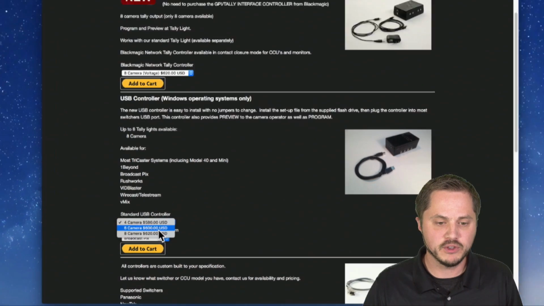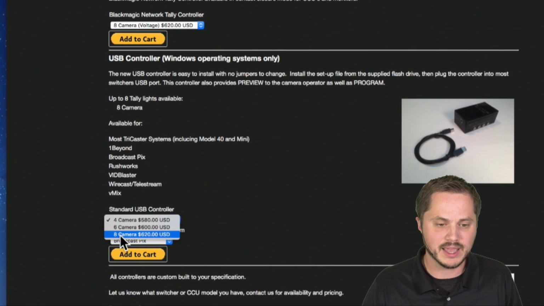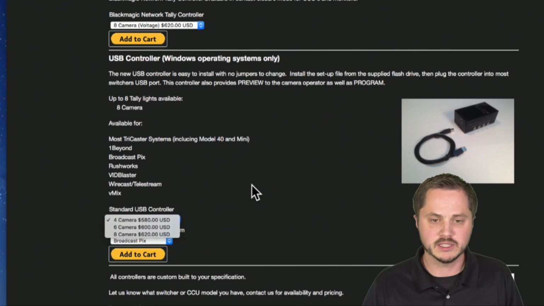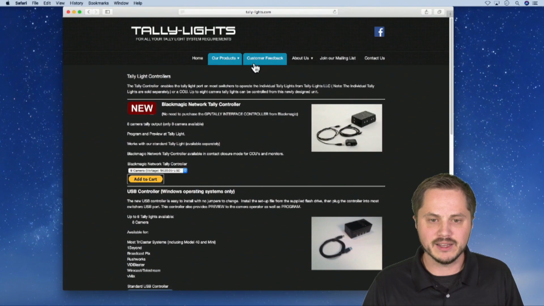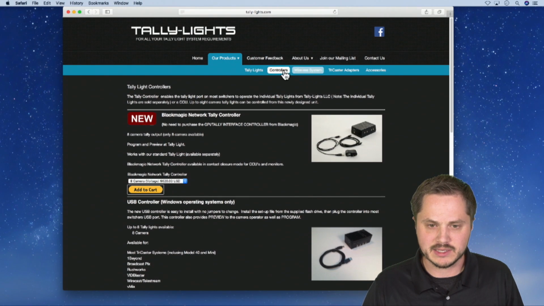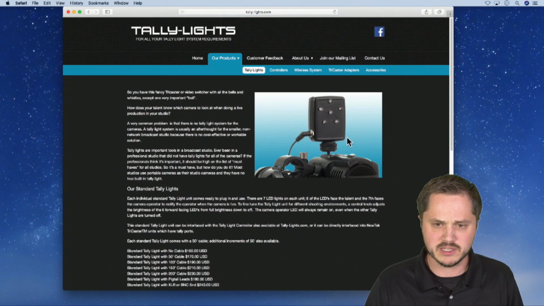It comes in a few different ones. One's a 6 camera, an 8 camera. We're using the 4 camera right here. So that's the one we have. And then the other thing we've added are the lights, which are, again, very simple.